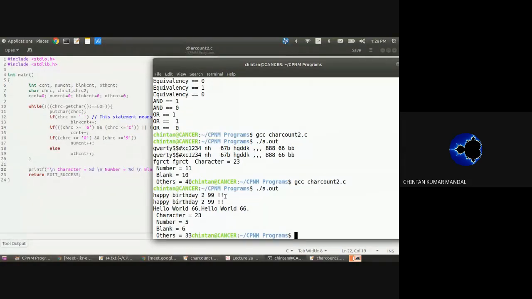Okay, let's see how many I have got. How many spaces? 1, 2, 3, 4, 5. So 5 spaces. Okay, see, 1, 2, 3, 4, 5, 6 spaces, right? So 6 is there. Characters, how many have I got? Blanks, how many have I got? Numbers I've got 1, 2, 3, 4, 5.